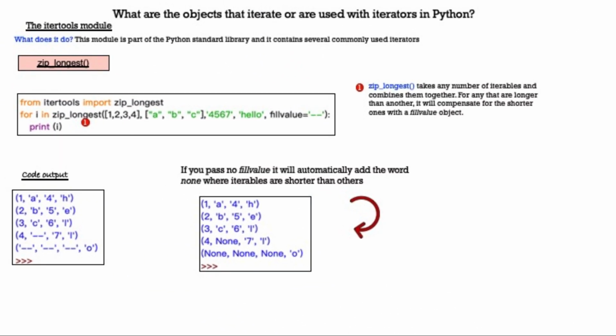We're getting to the end, folks. Here we're going to talk about zip_longest. Zip_longest takes any number of iterables you give it and combines them all together. For any that are longer than another, it'll compensate for those shorter ones by adding a fill value object.